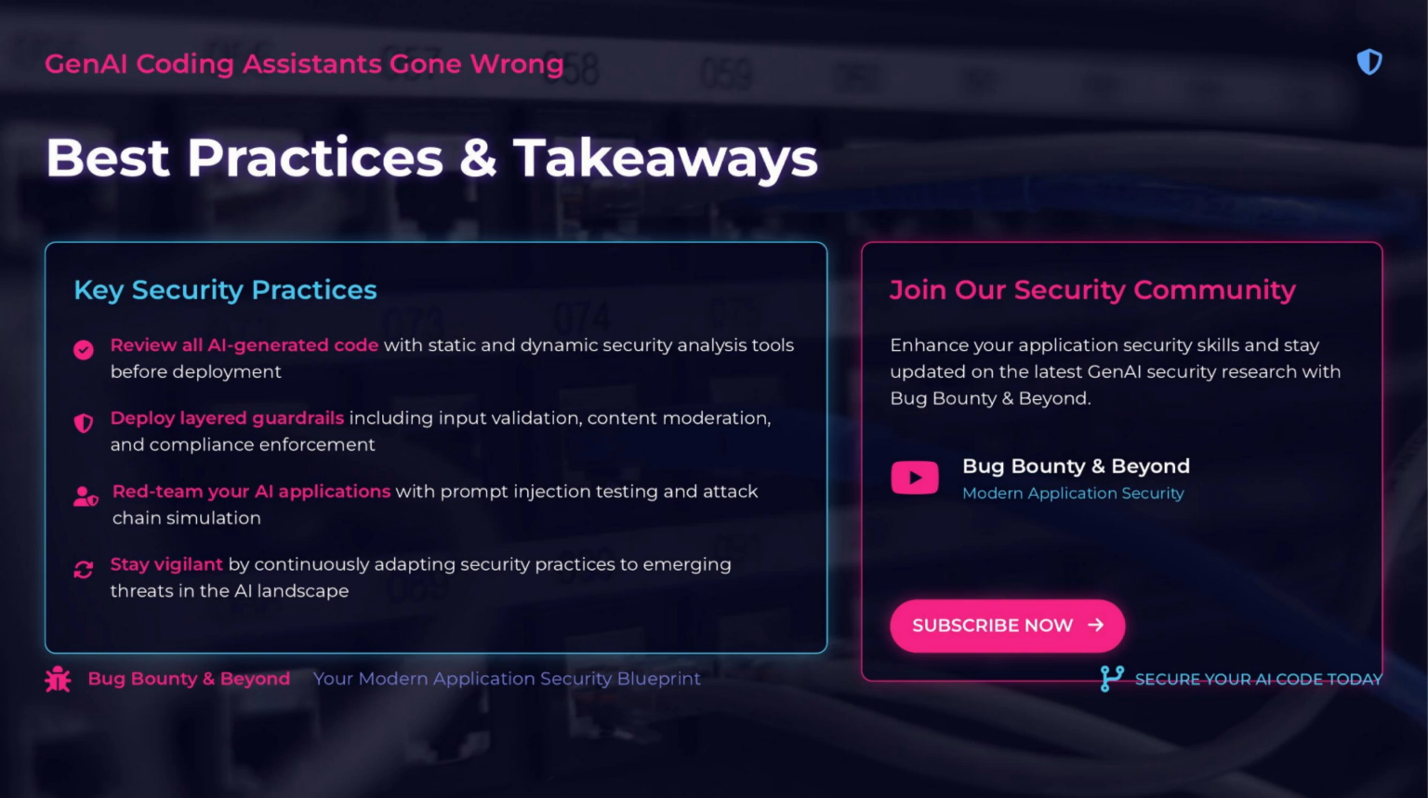Here's your action plan for implementing AI code security in your organization. For immediate security integration, make it mandatory that every line of AI-generated code passes through security tools including CodeQL, SemGrep, or similar SAST solutions. Establish a policy that no AI code gets deployed without security validation.